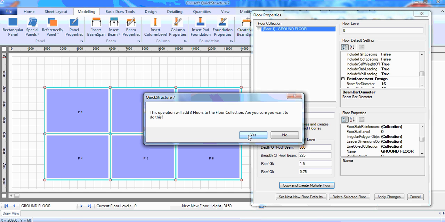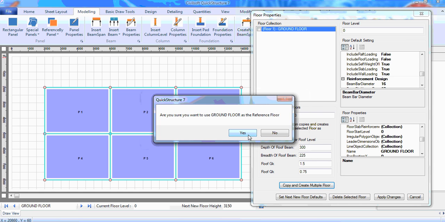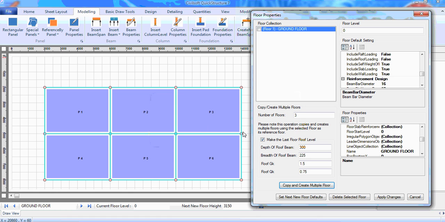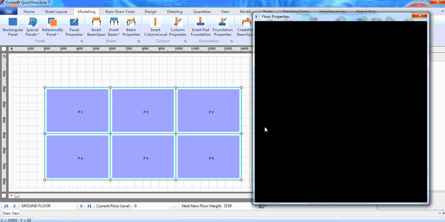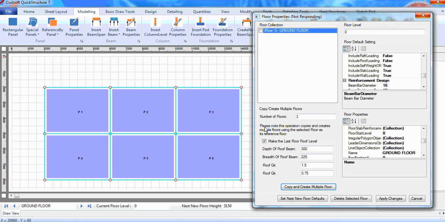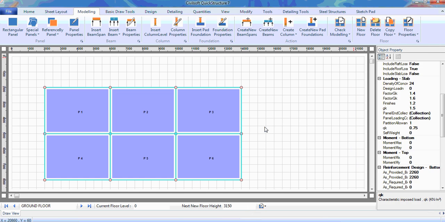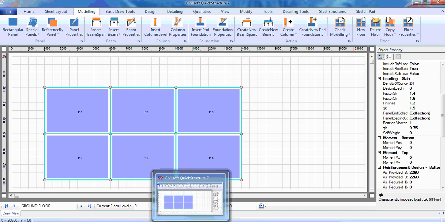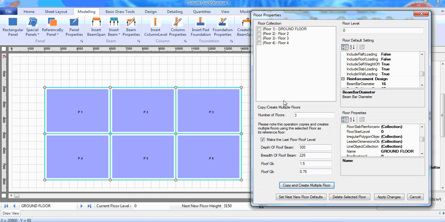Then I will click this operation. We add 3 floors to the floor collection. Are you sure you want to do this? Yes, of course I want to. Then, are you sure you want to use the ground floor as a reference floor? I'll say yes, of course I want to. So that's it. The software will create our 3 additional floors. It's just processing. This is just straightforward. So that's it. You can see I have my 3 additional floors.